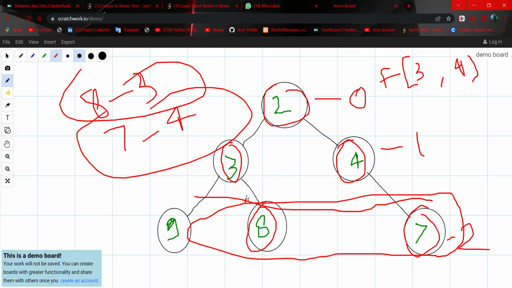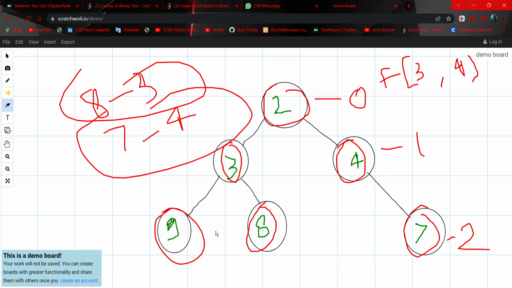What about 9? If we say that 7 and 9 are cousins, yes, they will satisfy these conditions. The parent of 9 is 3 and the parent of 7 is 4, and they are at the same level, so they are cousins. What about 9 and 8? The parent is the same, so we will return false.